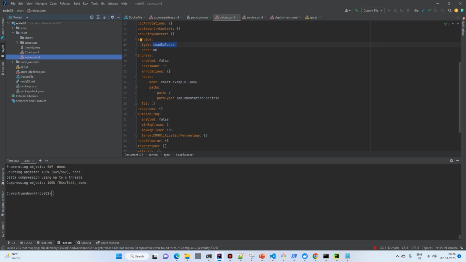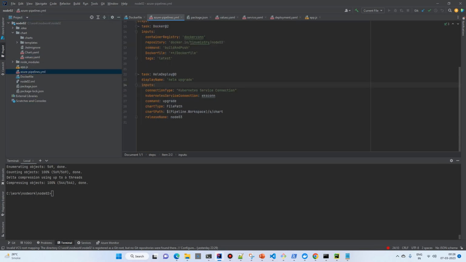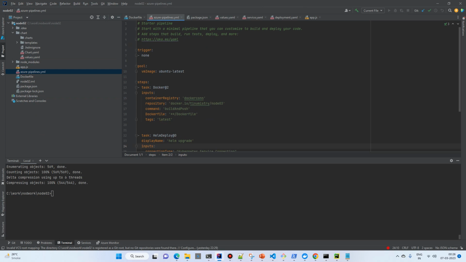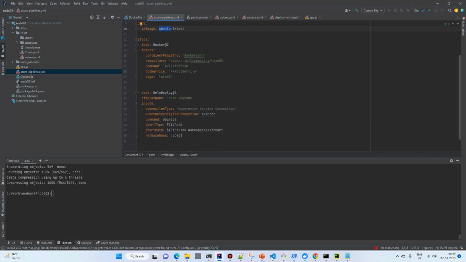Okay, so now go to the Azure pipeline. The Azure pipeline is a simple pipeline. We have a trigger that is none, so we have a manual trigger. Then we have an Ubuntu image from the agent pool. This is an agent pool and we are selecting Ubuntu. So our pipeline will run on Ubuntu latest.